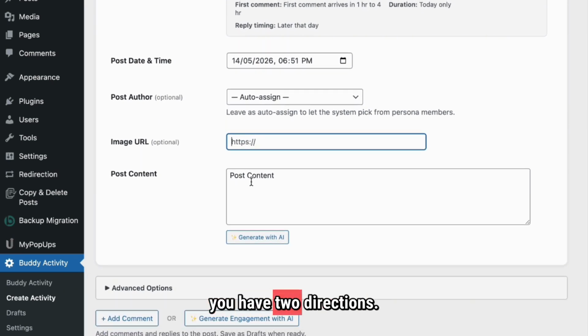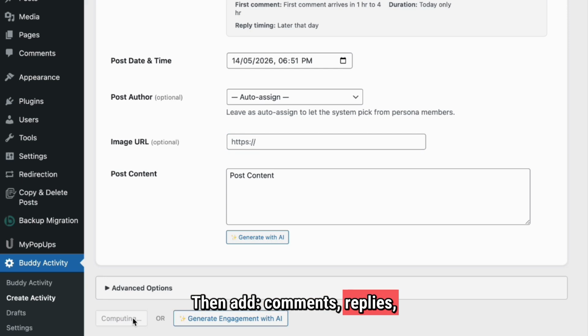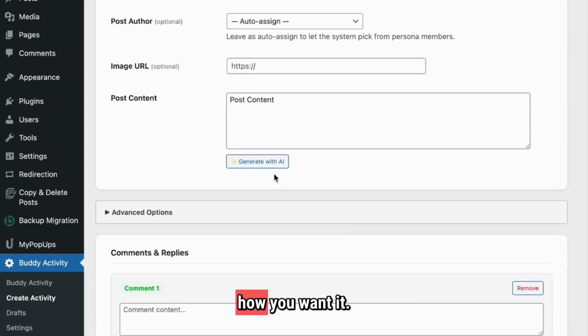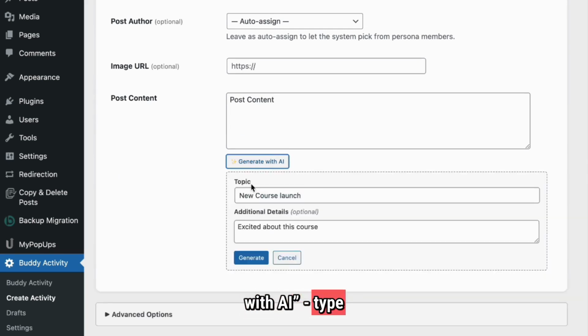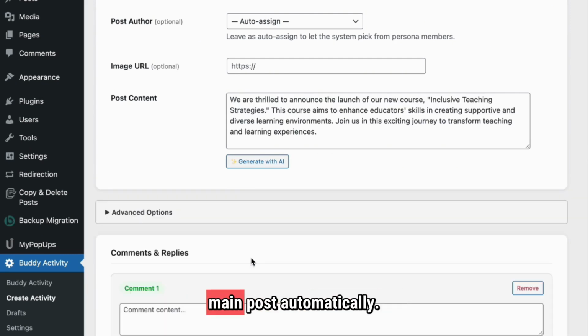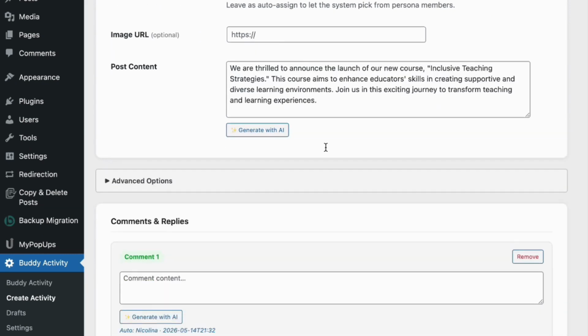Now from here you have 2 directions. If you want to do it manually, simply write the post yourself. Then add comments, replies, and follow-up engagement exactly how you want it. If you want to use AI, click Generate with AI, type your topic and share additional details. BuddyActivity will generate the main post automatically.